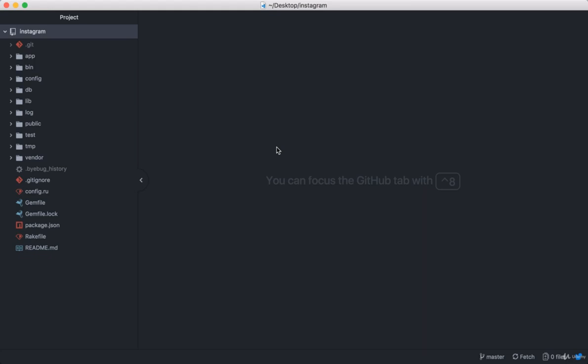Hi everyone, in this video we'll create the model for the bookmark feature. Bookmark is pretty much the same as like. And so first, let's create the routes.